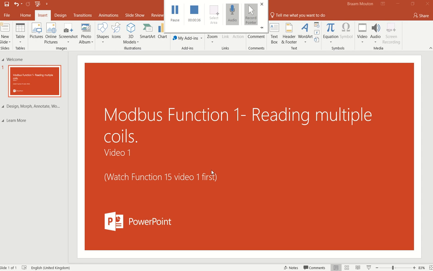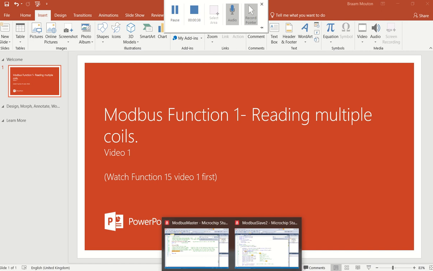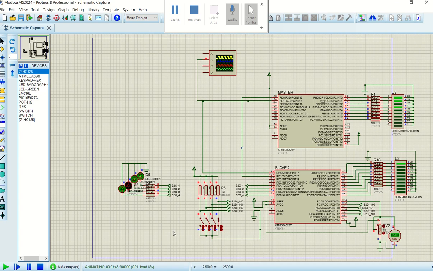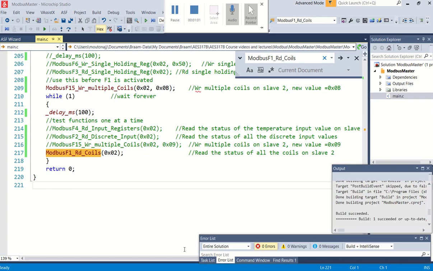But again, if you look at my hardware, this is what my hardware looks like. I've got a master microcontroller here, I've got a slave microcontroller here, I've got certain coils sitting here, which I need to write by using function number 15. So if I look at my master microcontroller, in this specific program, as you can see here, before the while 1 loop, I'm going to make use of writing data to slave microcontroller number 2.